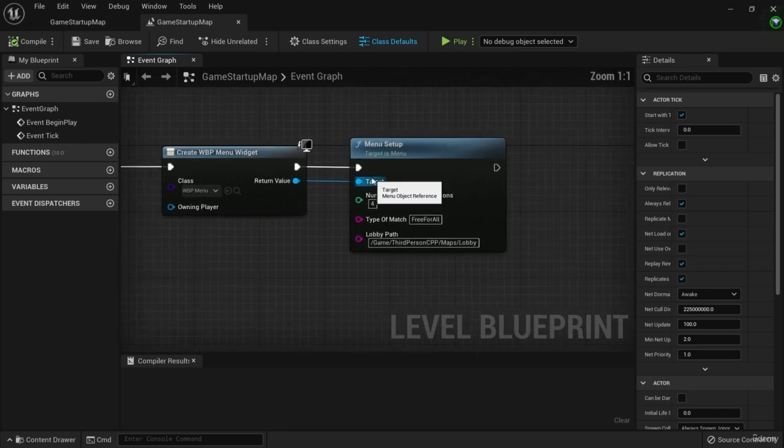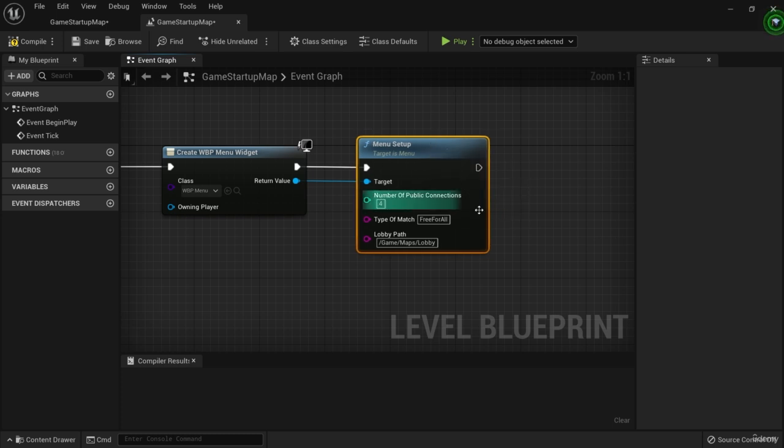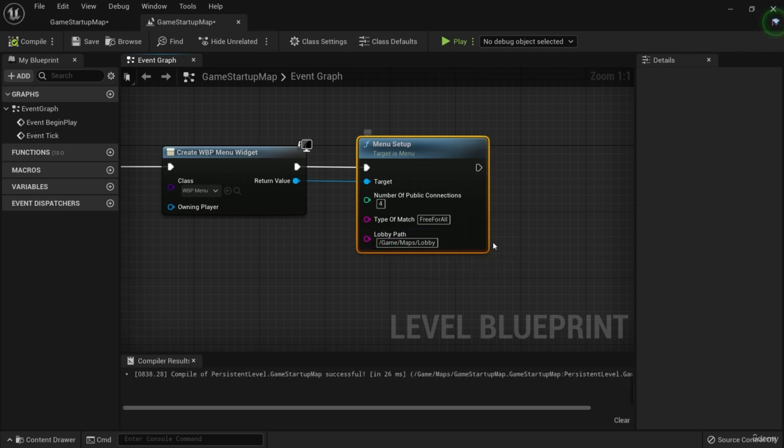And here in the menu setup function, we need to supply the path to the lobby. So I'm going to use game/maps/lobby. Now, when you do the first section where we create this plugin, you'll see how this works. The menu setup function takes this path and sets that as the lobby level that we'll travel to when we create or join a session.